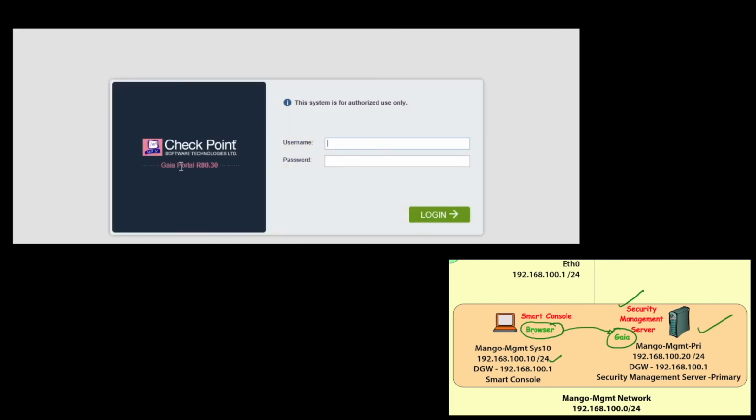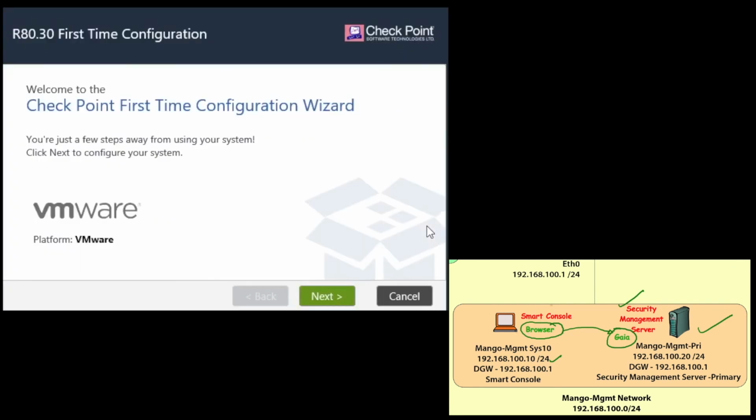Now it says what is a user. I'm talking to what? Gaia portal. What's the username of the Gaia administrator here? Admin. I give username as admin. I give the password as p@ssw0rd. Now I say what? Login. So I logged in to this particular Gaia OS using the browser.